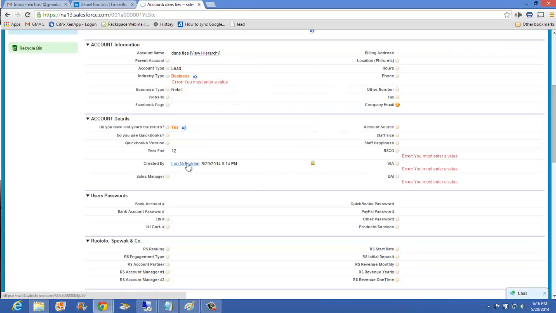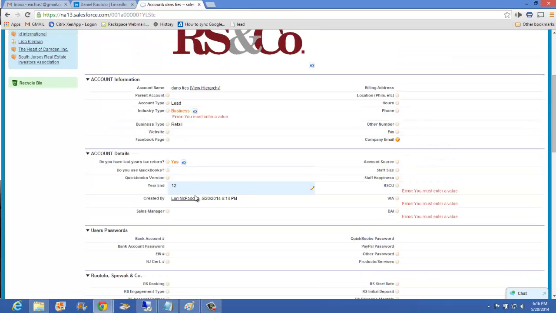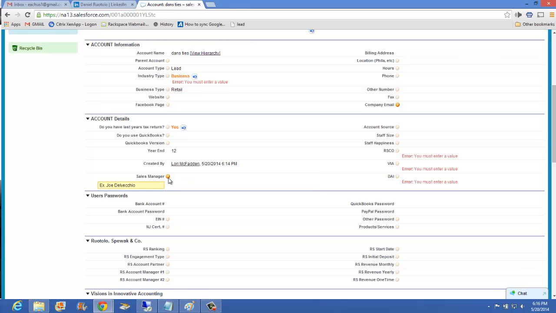Year end, that's for financial purposes, and that's 12. Created by would be the person who created the account, and then sales manager is the person that's actually going to monitor it. So created by Lori, she was the one that converted it. And then for account source, that was the lead prospect method.